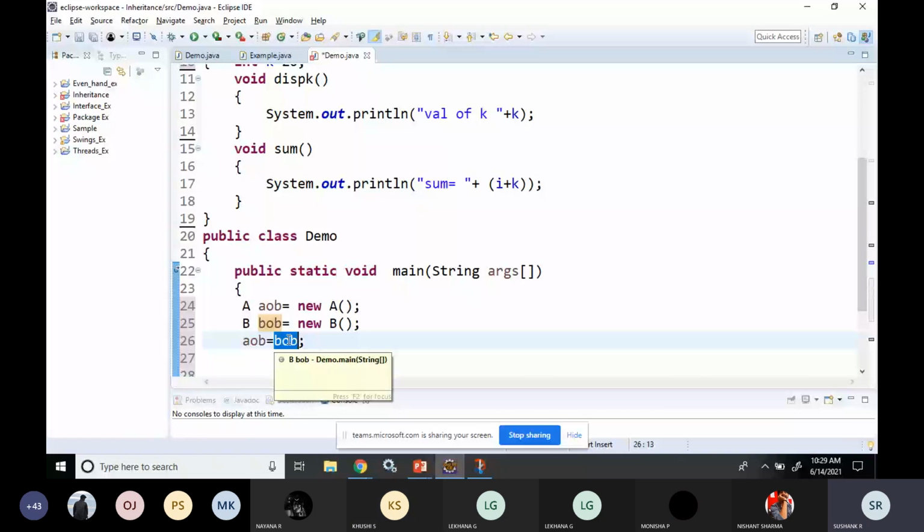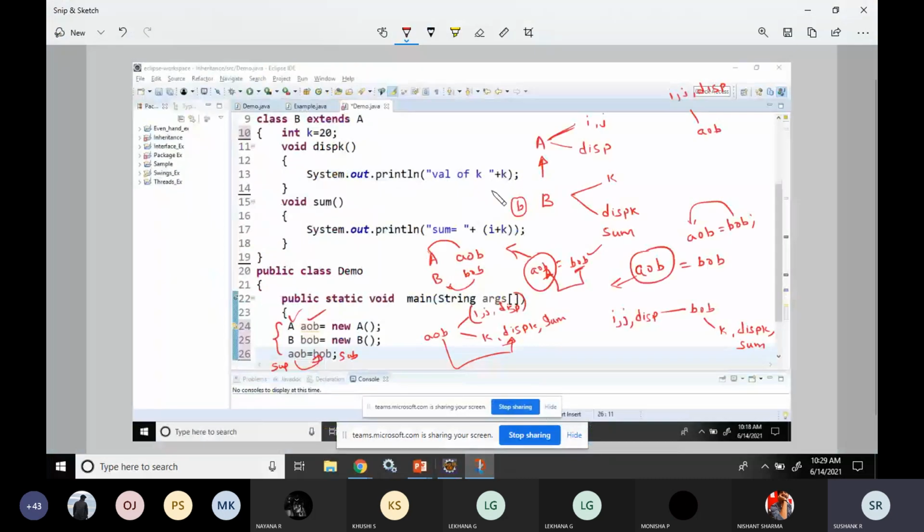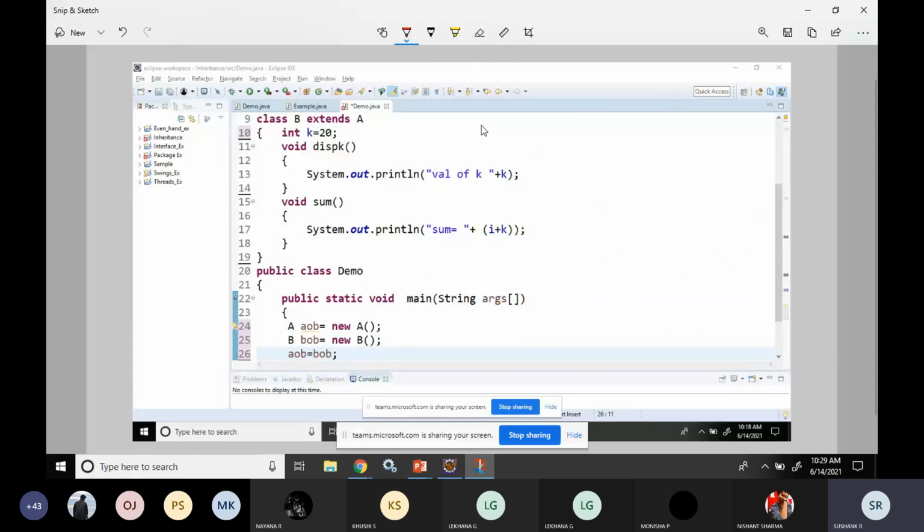Yes, sir. See, in simple terms I'll write it once again, since this will be used in real-time scenarios. There was some class A, and there was some class B. It had some features, some functions like display, display K, and some function. So I created an object for this. I called it AOB, and I called the other BOB. After that, I just assigned this. BOB was able to access three functions, and AOB was accessing only one function.